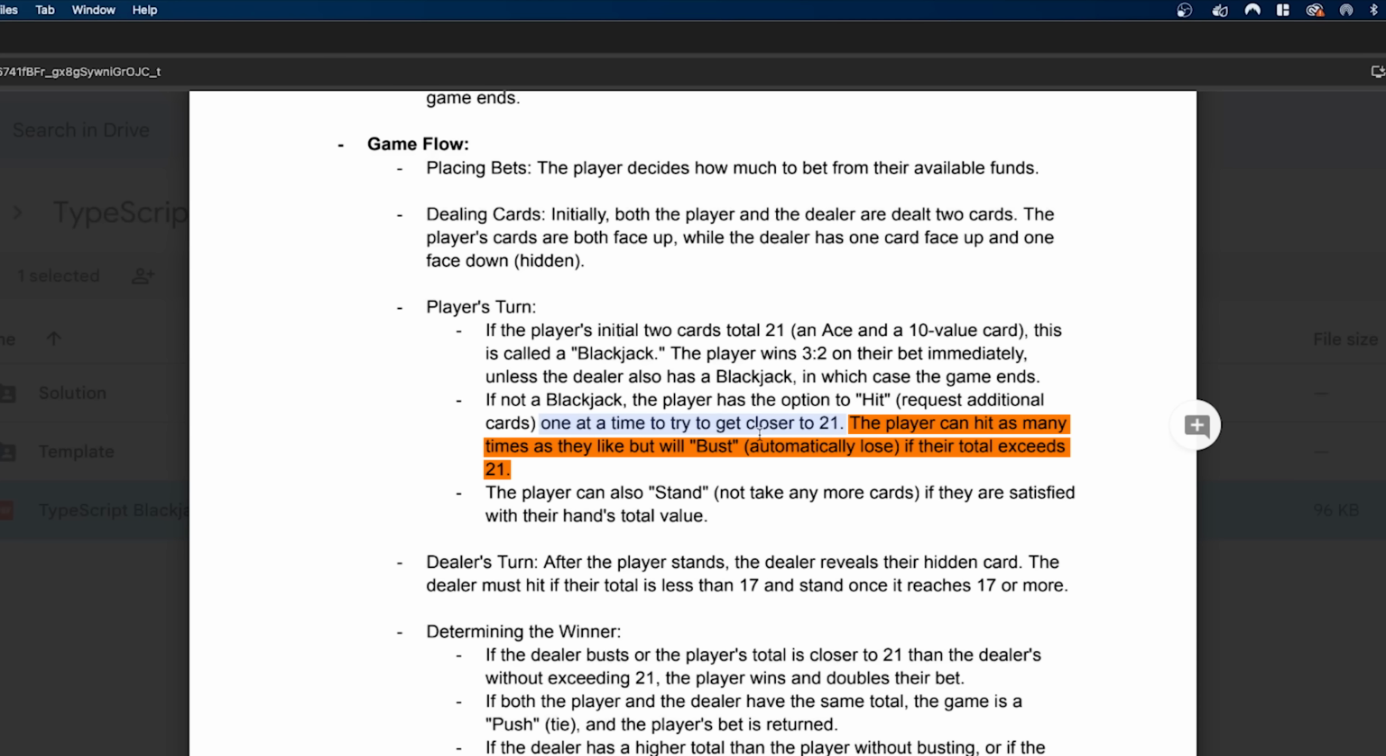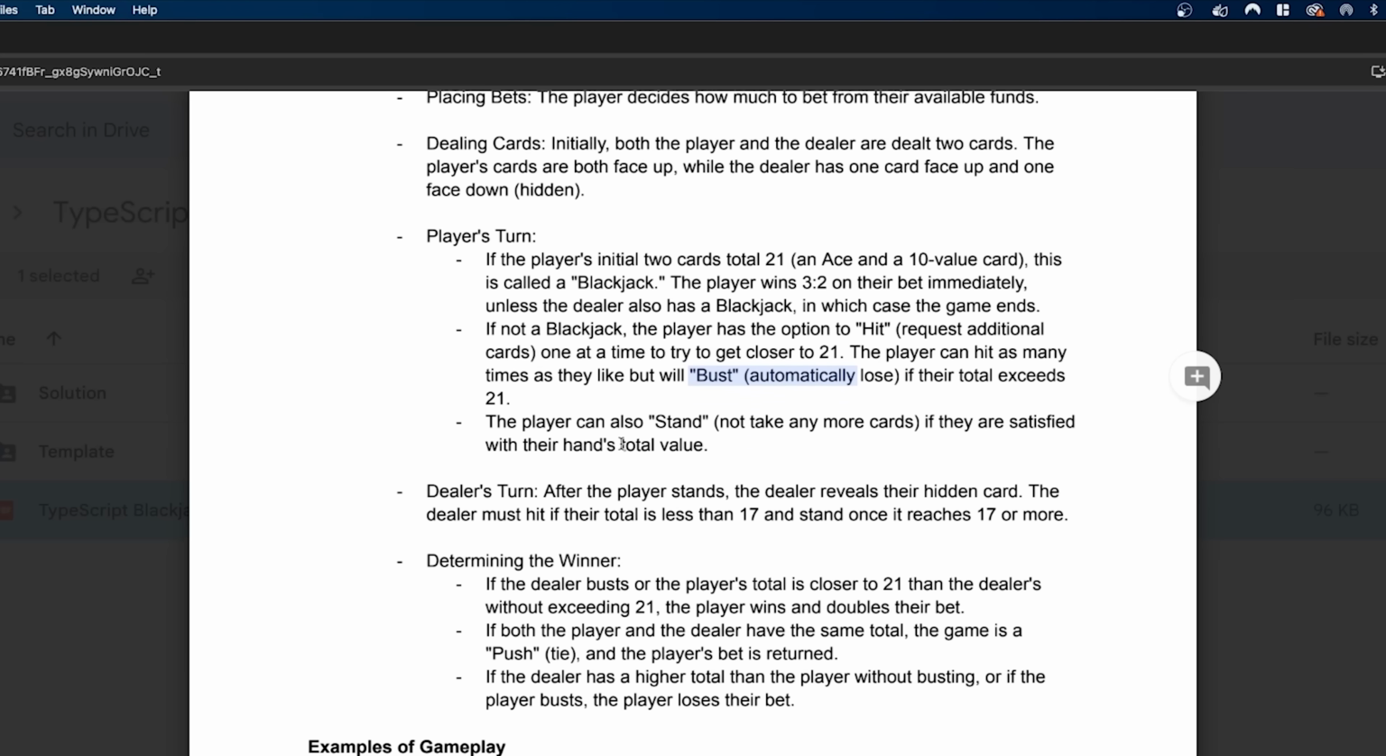Now, if the player hits and exceeds 21, so if their hand value goes above that with the additional card, they bust and they automatically lose. The player also has the option to stand, which is to not take any more cards if they're satisfied with whatever their hand value is. And I'll show you some examples in a second so you get the idea.